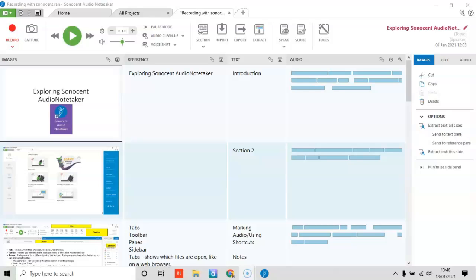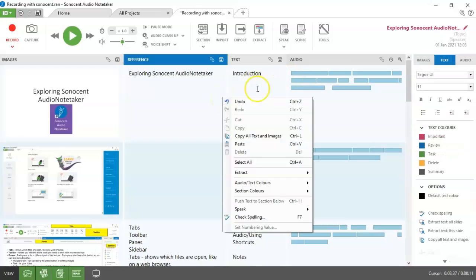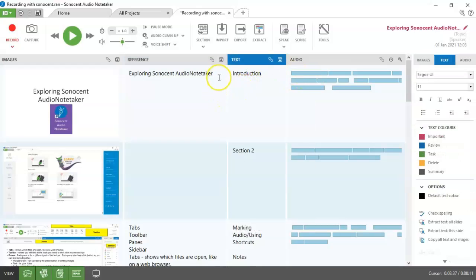In this video, we are going to look at exporting your audio note-taker recordings to audio/video files. One of the things that I always show students is that obviously when you export it, you're not going to get all your notes and you might want those.